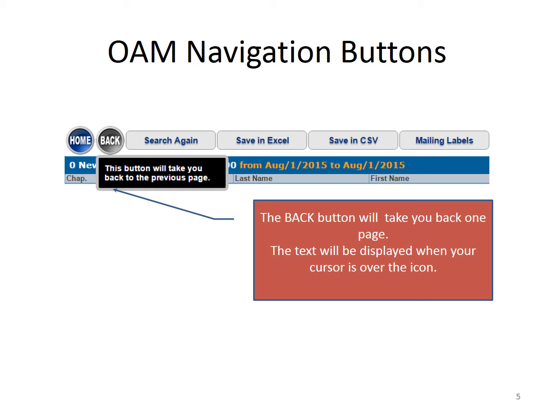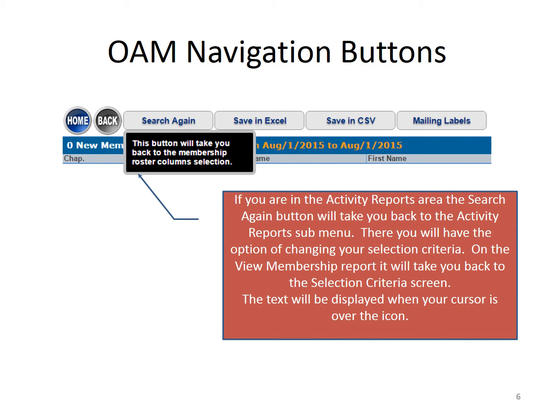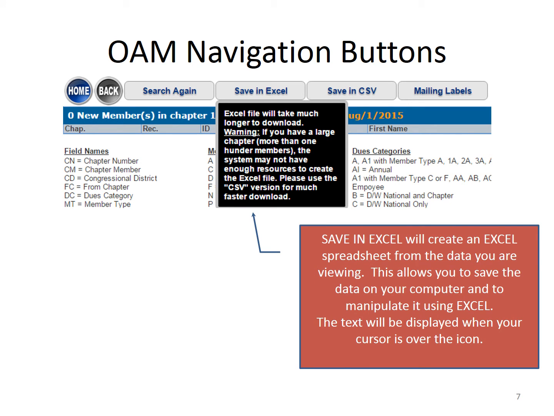The back button will usually take you back to the selection criteria page with your settings remembered. This is a nice option if you want to do multiple reports with the same selection criteria. Let me give you a little time to read what's on the screen.